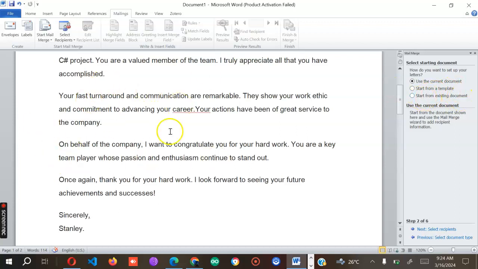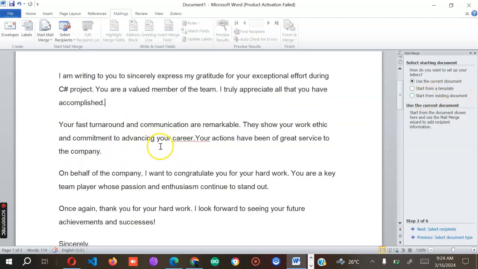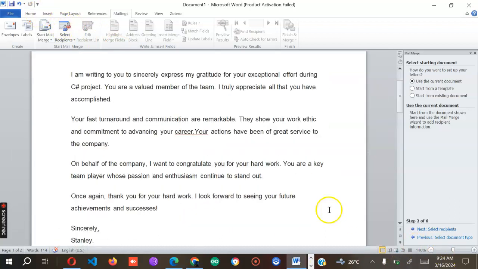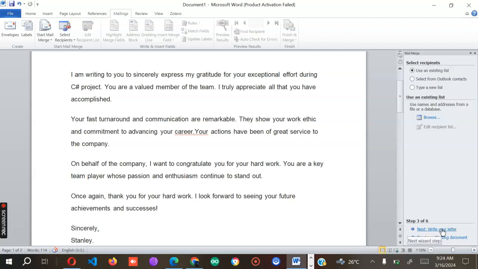Now, since we have already a document that we have already prepared, this one, this is my document that I've already prepared. Let me try to minimize it. So I will use the current document. Then I will click select recipient. So I will click the recipient.